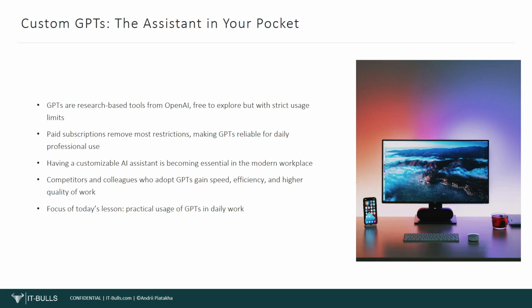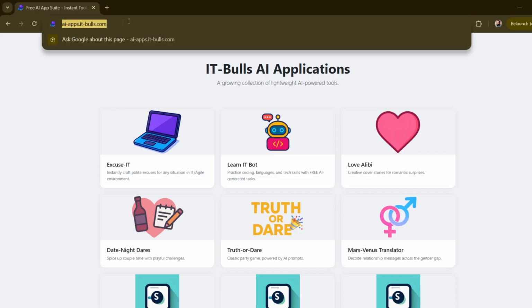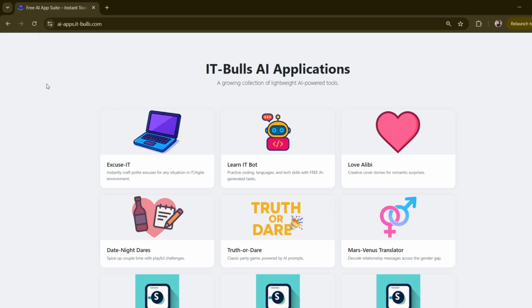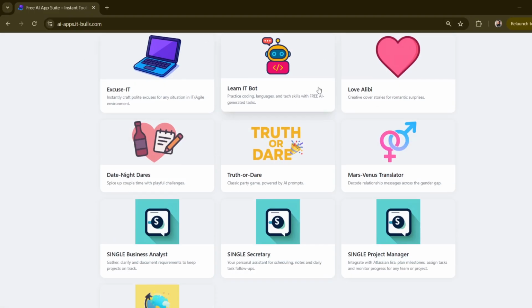How exactly you can apply a bot like this in your daily work, and how it can significantly boost your performance as a project manager, program manager, or business analyst. Here on the screen, you can see a collection of AI applications based on generative AI that I have developed. And in fact, there are quite a lot of them available on the website. Each one is designed with a different purpose in mind.